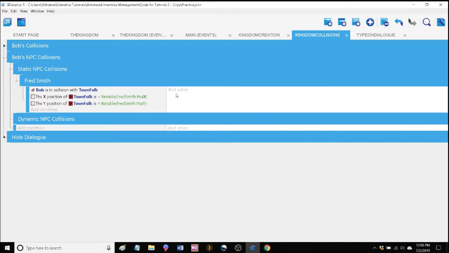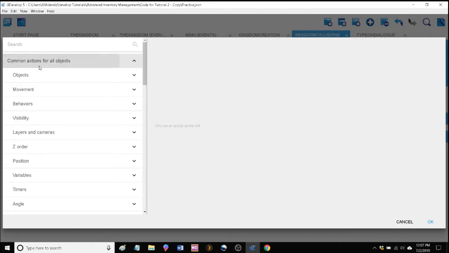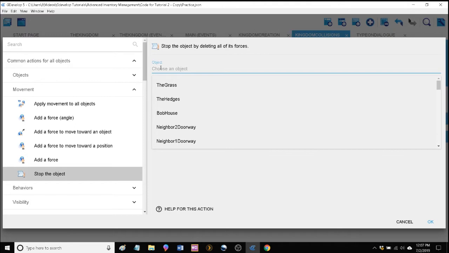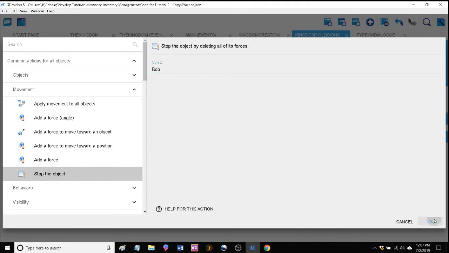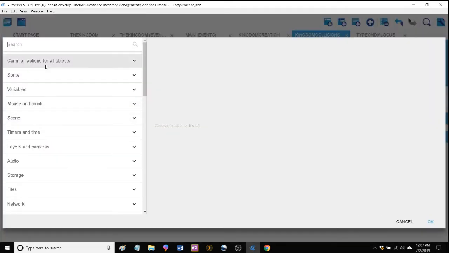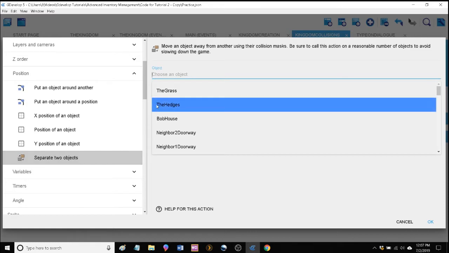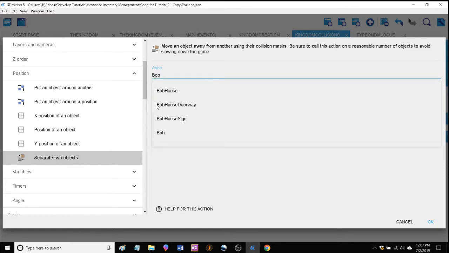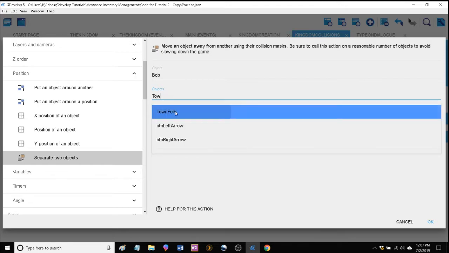What do we want to do? Well, the first thing we want to do is move them away from each other, right? Kind of. So we'll do movement, stop the object, Bob, right? And separate as well seems to work best here too. So position, separate two objects, Bob from townfolk.